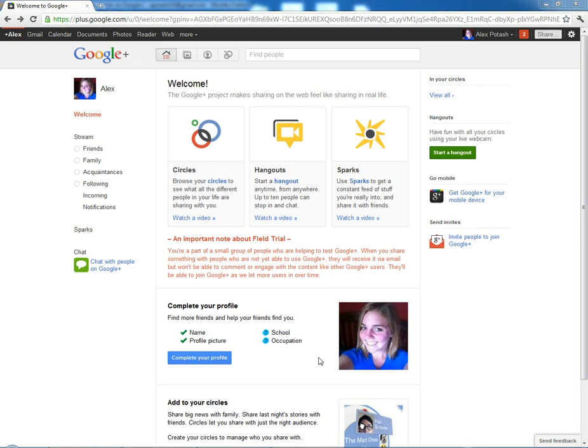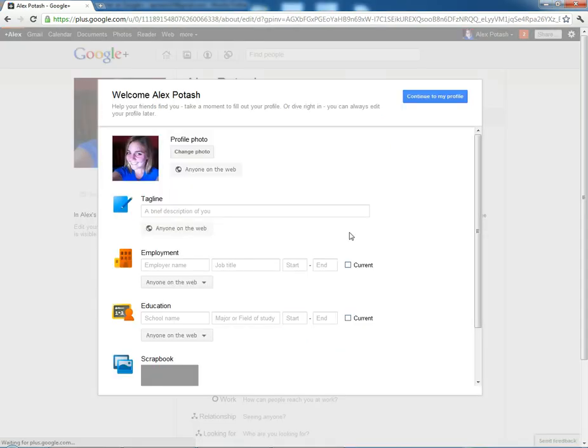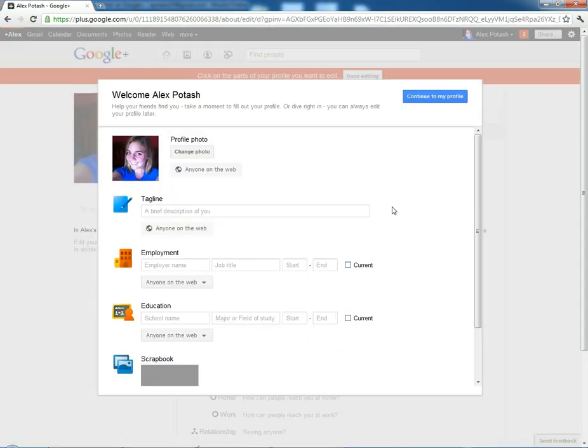The next thing you should do is finish setting up your profile. Click on the Complete Your Profile button. To save time, I will not complete this, but you should enter as much information into your profile as you possibly can so that your friends can find you easily. When you are finished, click on the Continue to My Profile button.